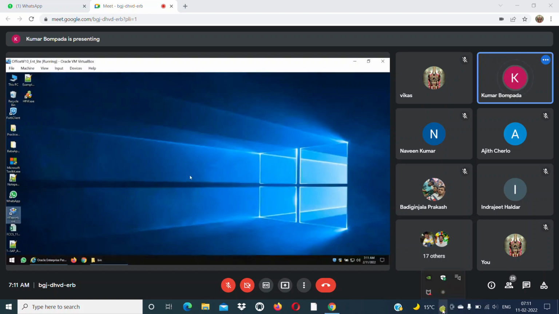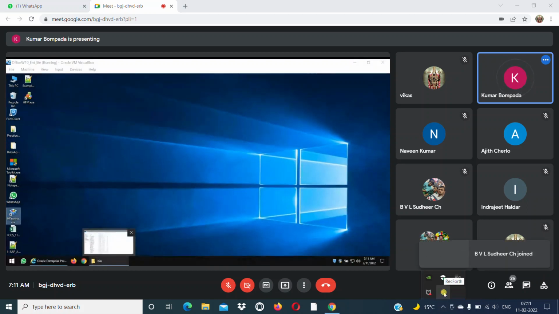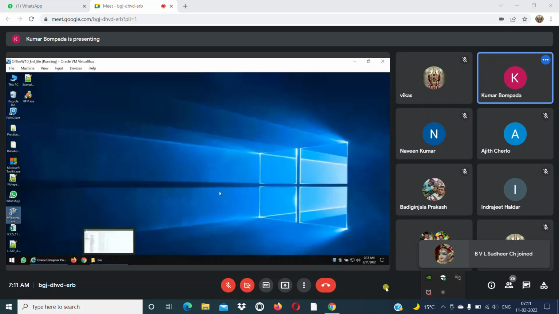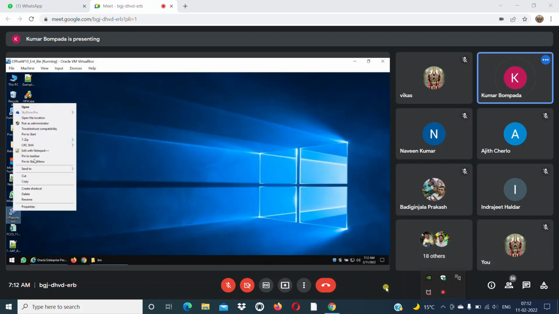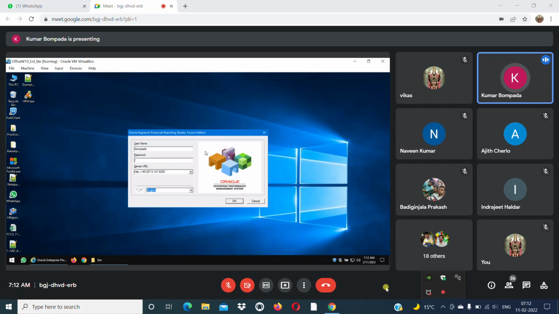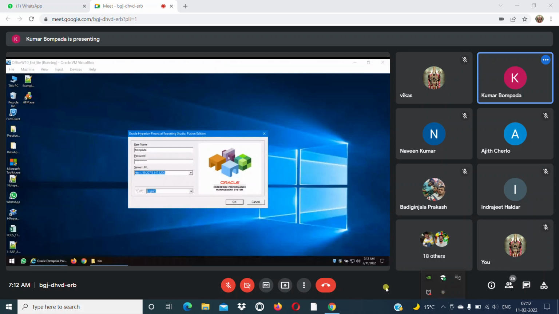So once it is installed, now write down. Next, heading: Create reports. So right click, double click on Reporting Studio, user ID, password, server URL. This is the URL you have to paste, right? I'm copying this one also, Reporting Studio.